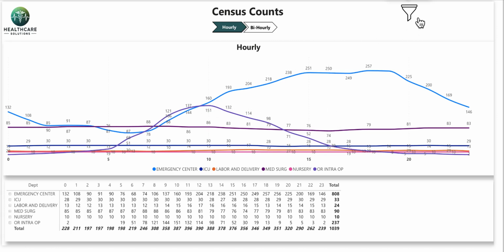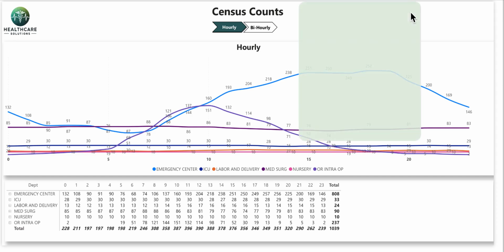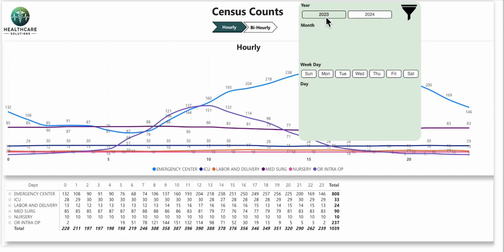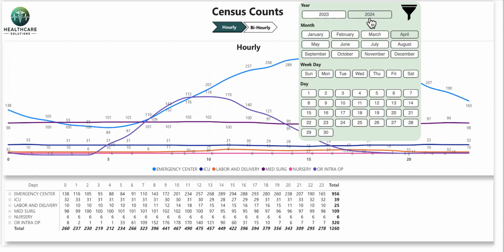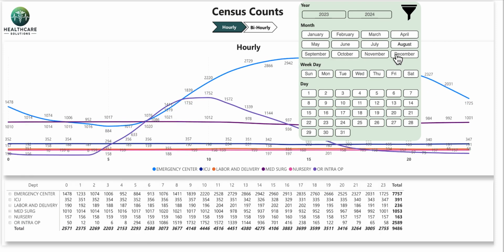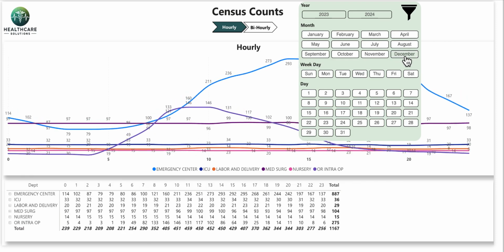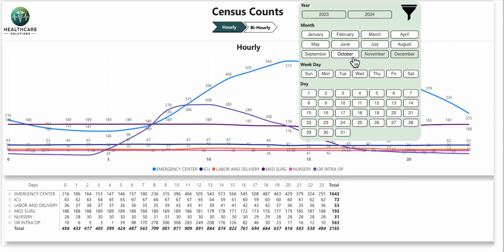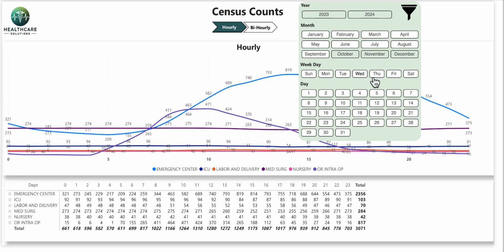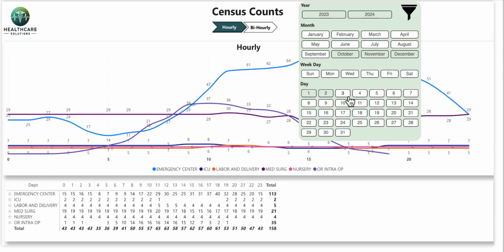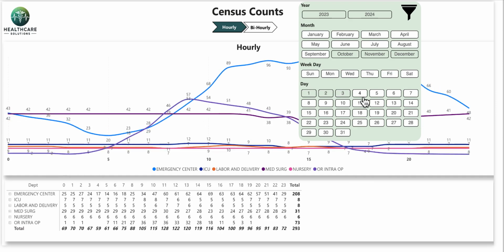Lastly, if I select this filter button, this funnel, you get an overlay of the different potential ways to filter the data. So you can select a year, or you can select an individual month, or multiple months. You could also specify, hey, I'm just interested in what's going on Fridays, or what about the first day of the month, the second day of the month, or a combination of those.